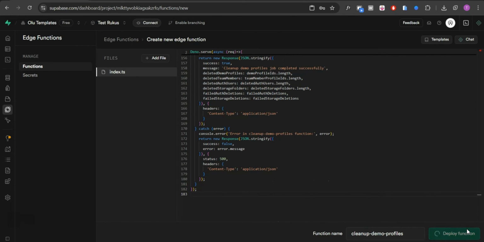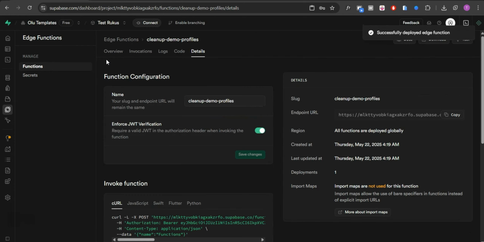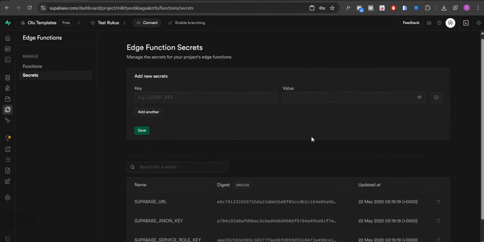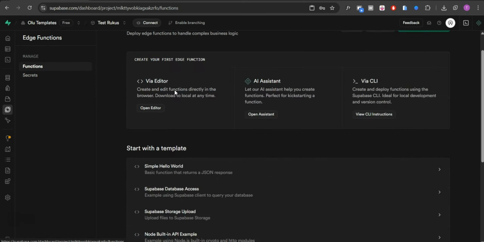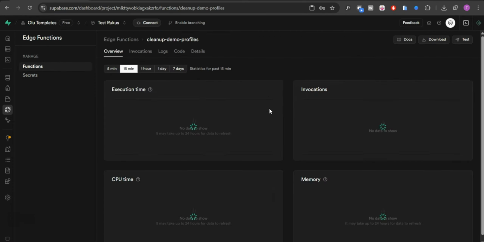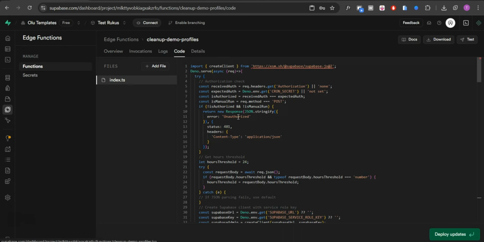And then you deploy the function. All right, that's perfect. In your secrets, you see it will automatically create all your Supabase secrets. The thing with this particular edge function is that it uses a cron secret, so it uses your cron secret for authorization.